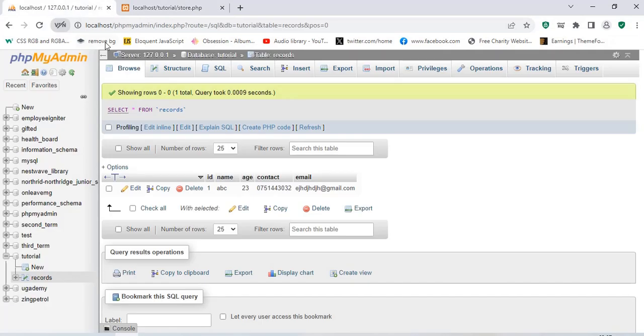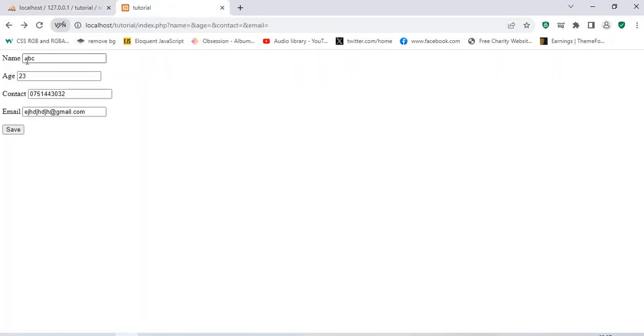So you can see that now we have one record. So let us try to add another record. Let me say age 33, contact, email at mail. So we save. You can see that it is now giving a message that data has been inserted successfully.